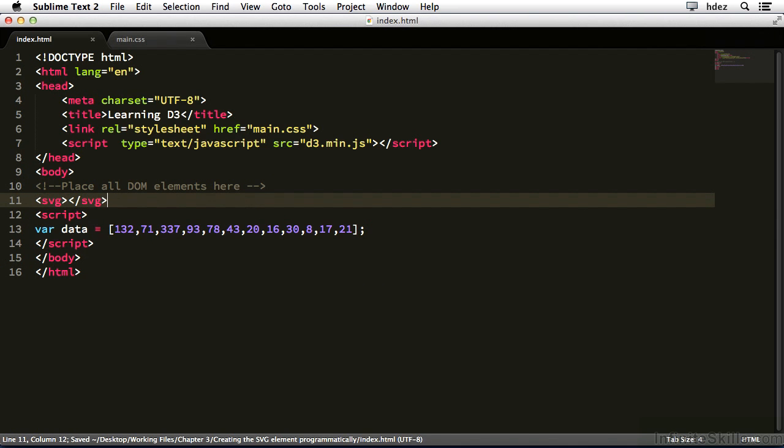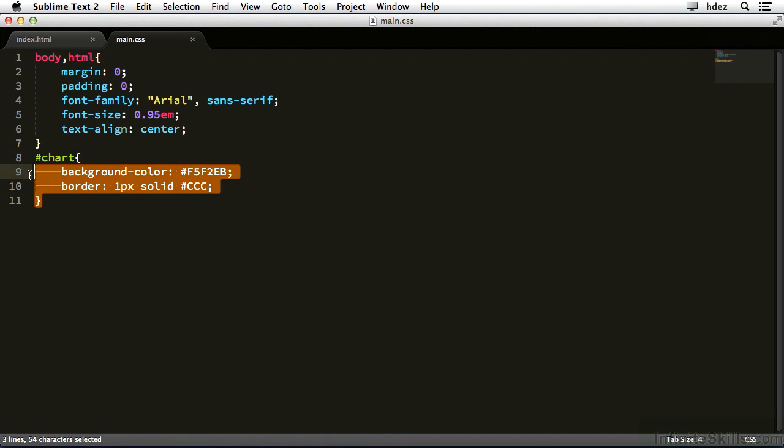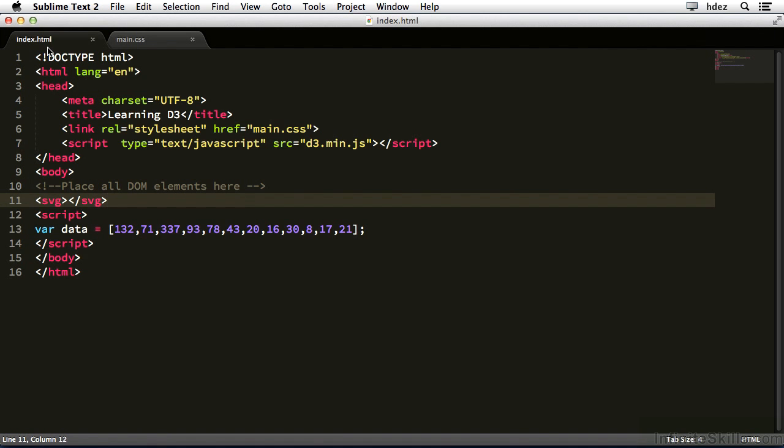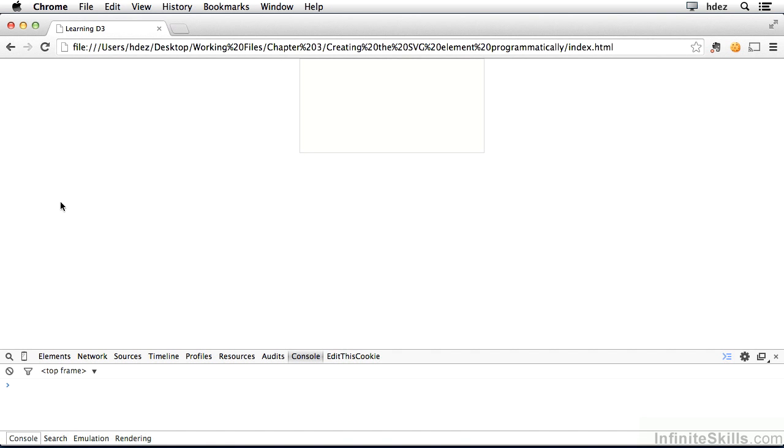One thing that I'll note right now is that ahead of time, I've created some really basic styles, one of them being for the ID chart, so that if I assign that to an element, it'll have this sort of creamy colored background and border. And this is really for illustrative purposes. So I'll go back to index.html, and within the opening tag, I'll type ID equals chart. Save that, head to the web page and refresh. You can see now that there's this SVG element.